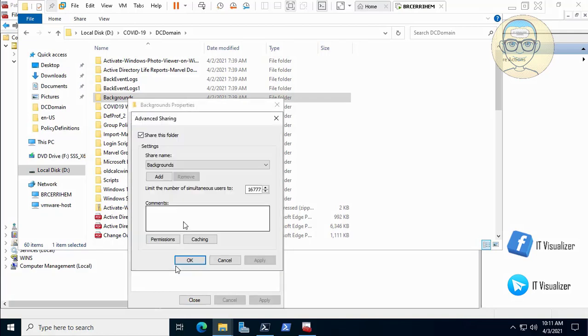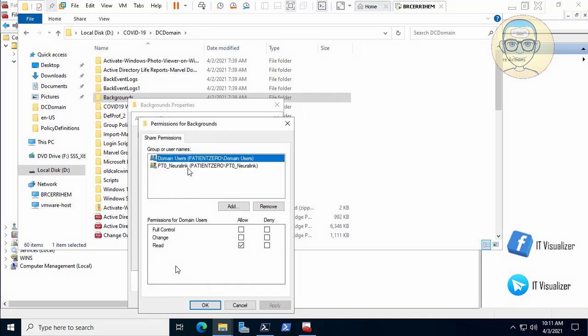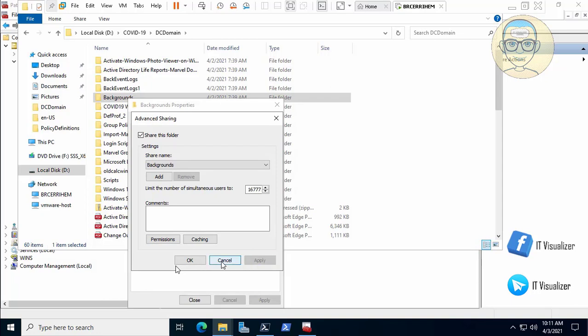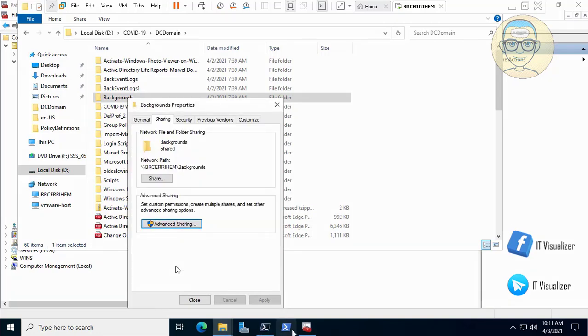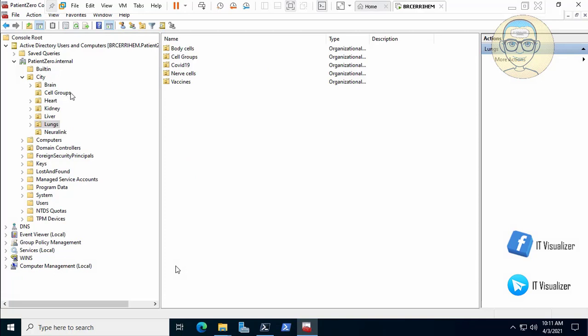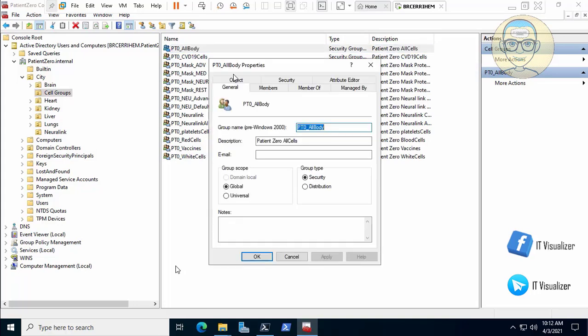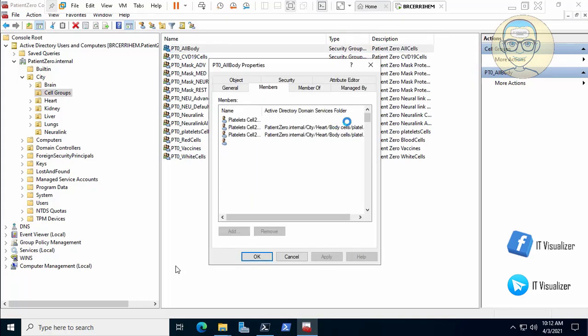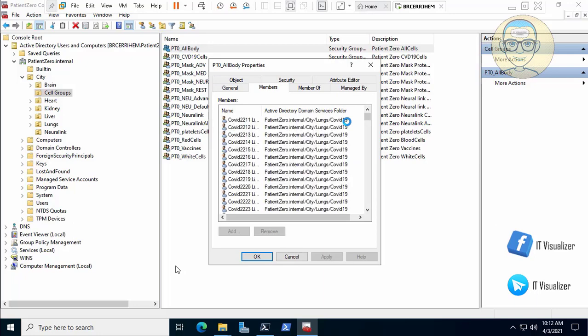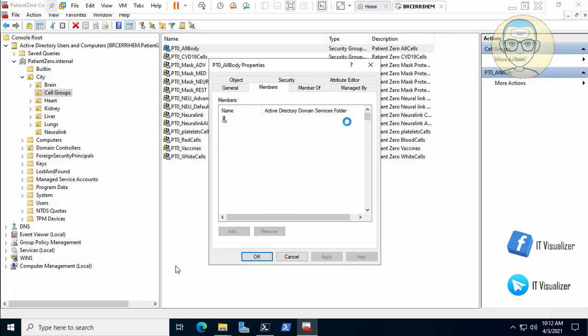Okay, and then we will give them full control, and then I have a group called PT0_all body. This is a group in my Active Directory that contains all of my users in the domain, the same as domain users. So this is the group. All of the users in my domain are members of this group, so you can use it to apply a certain group policy to all of your users. It is a container that contains all of the users in the domain, domain users or PT0 all body.